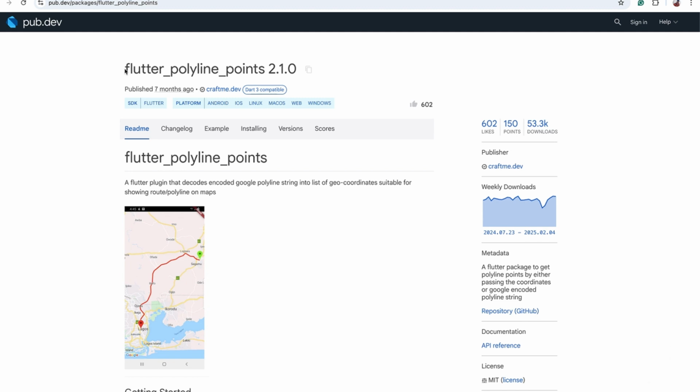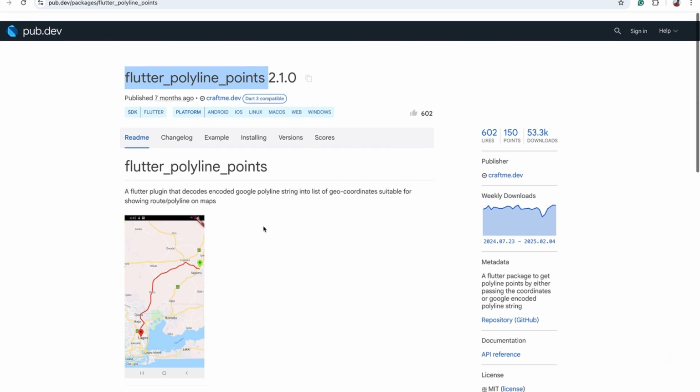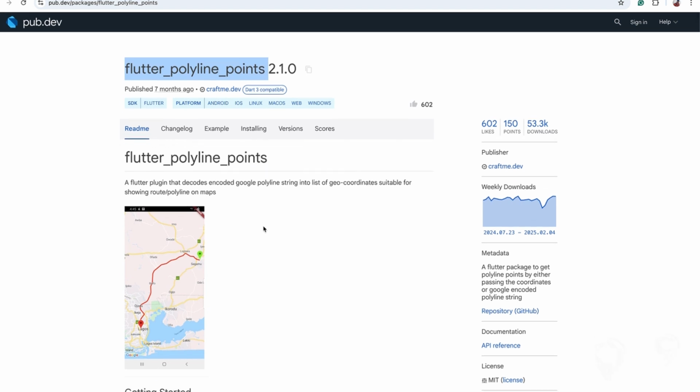In simple terms, this package is used to decode the polyline points into lat-long points. If you didn't want to use this package, you can manually write the decoding process in your code. Instead of that, using this package is the best way.